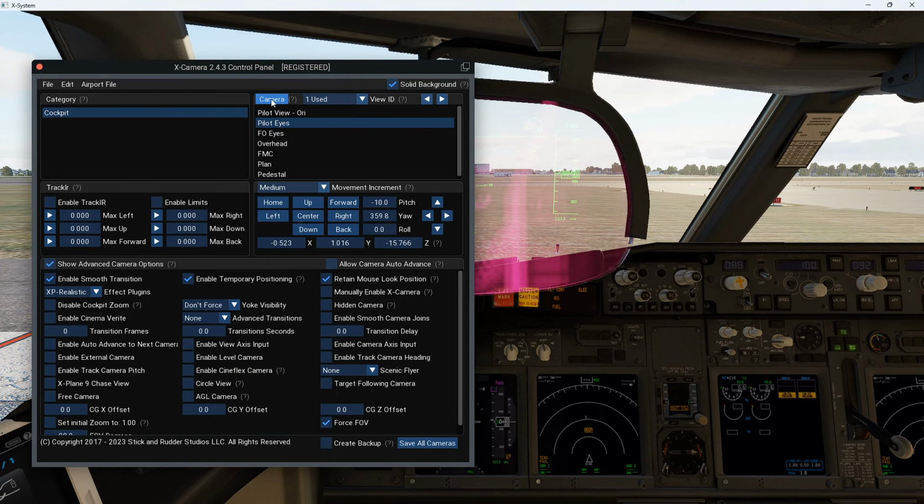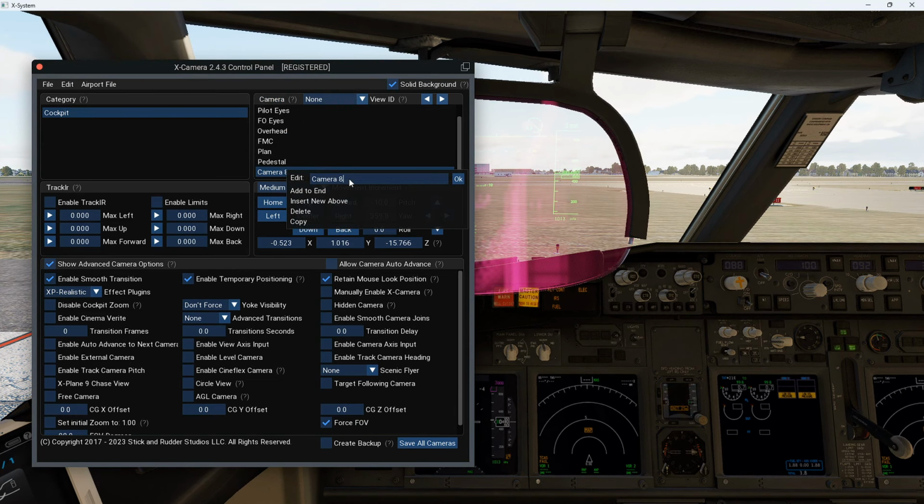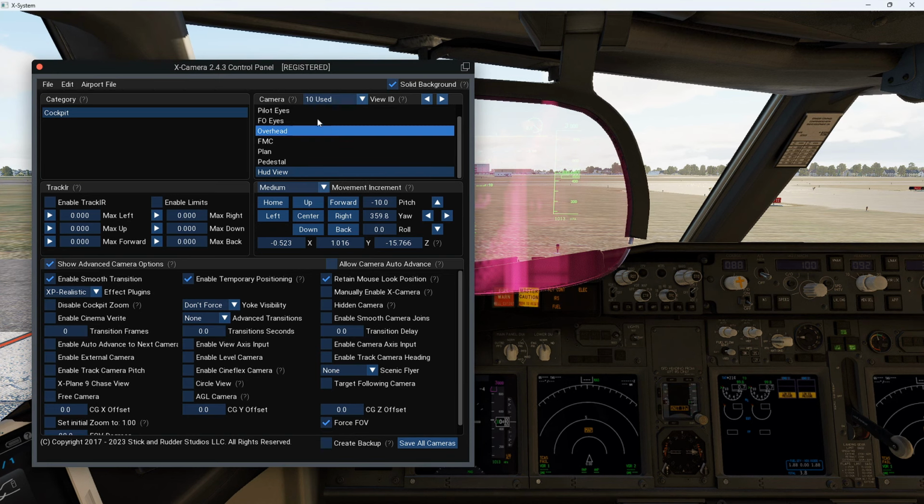So we're going to go to camera and we're going to say add a new camera. It's at the end there. And we're going to call that HUD view. Enter, and I'm going to use number 10 because that's 0, right? So 0 and 1 is right next to each other. So now we need to be careful. That HUD view is highlighted. It is where it is, and we can say save.